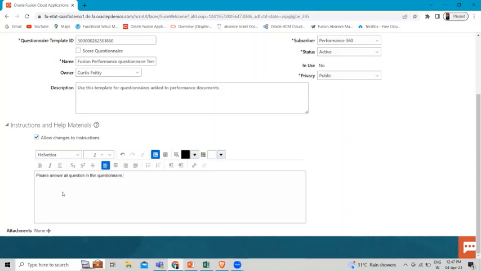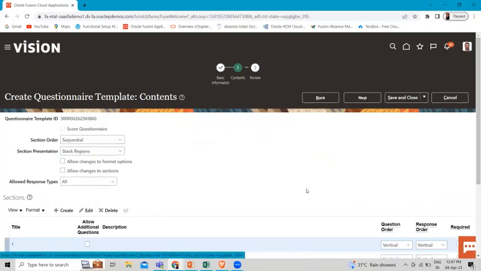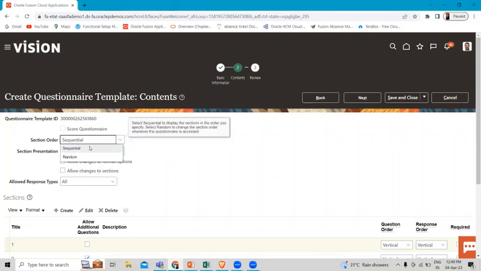Okay. Now we have to just click on Next here. On the create questionnaire template content page, from the section order drop-down list, select Sequential if not already selected here. So select Sequential to display the sections in the order you specify, and select Random to change the section order whenever the questionnaire exists. Okay, so for now I'm just going to select Sequential here.